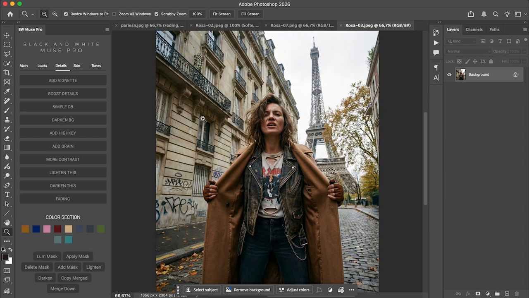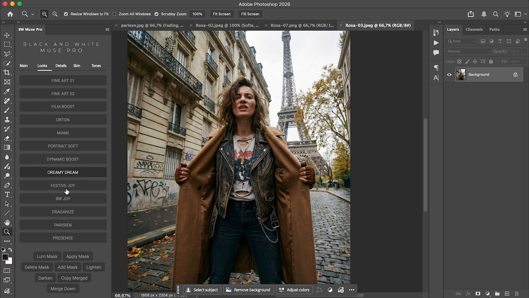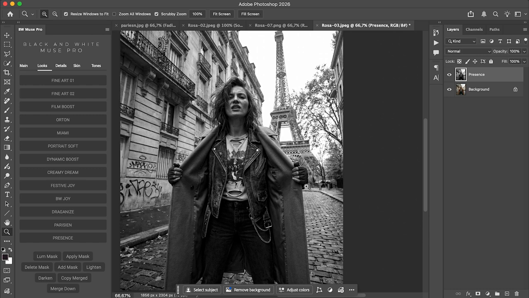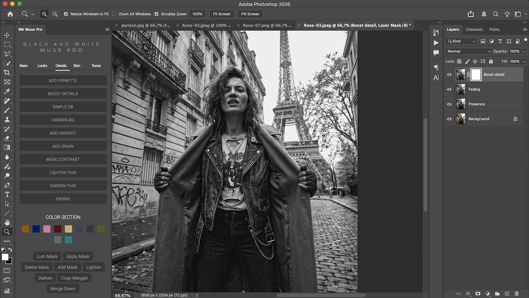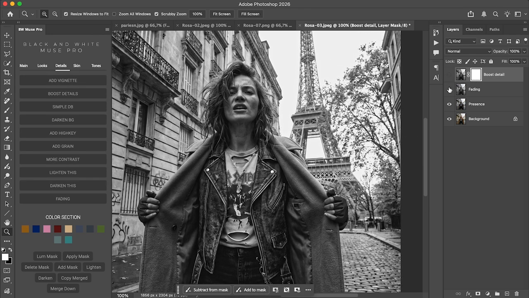And as final touch for this very first release of Muse Pro 3, we will give a nice punch to this image. This is our model Rosa, and we will enhance her presence with the Presence feature. Also, this one can be combined with fading and with the amazing Boost Details feature everyone loves. We can add a mask to the details layer and reveal only the details we want.